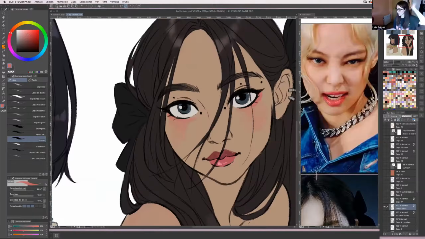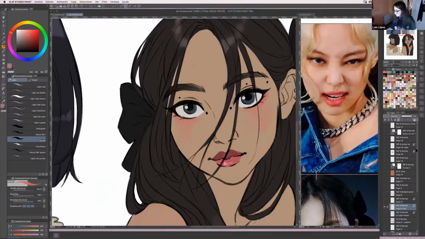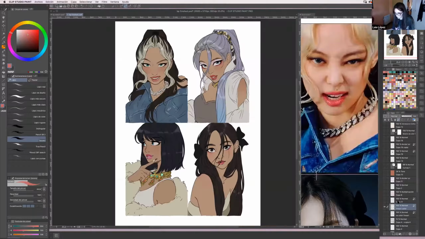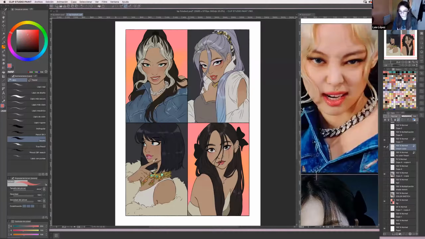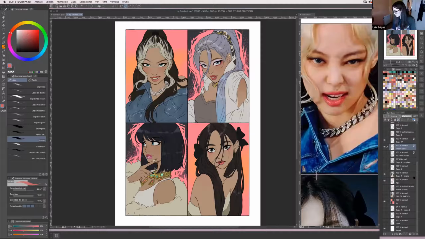Okay, next step. Okay, the square layer and the background layer. I didn't change anything from the background. I just fixed it, like I painted outside of the line before, so I just fixed it. So everything is clean now. Same thing with the brush strokes, the pink brush strokes.